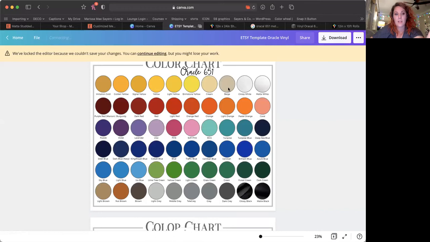But if you're wanting to personalize, maybe you're only carrying some colors of vinyl, maybe you're sold out of some colors of vinyl, et cetera, then this is what you're going to do in order to totally customize the files that you're buying. So let me share my screen really quick and show you guys. This is what it's going to look like.